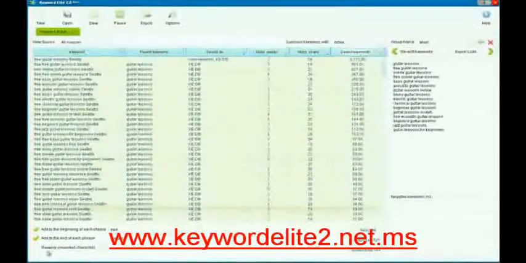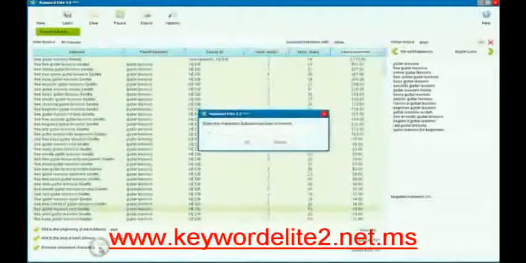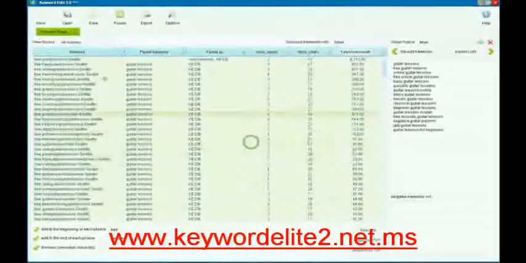I can also remove unwanted characters. Sometimes when we do searches for keywords, we come up with keywords and keyword phrases that contain weird characters like a dollar sign, a percent sign, or an ampersand. I can simply enter those into this list and click OK, and those will be removed from all the keyword phrases and clean up my list.